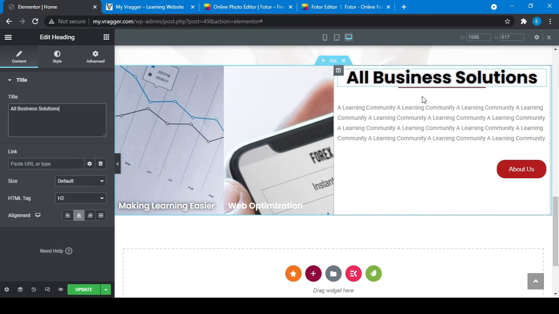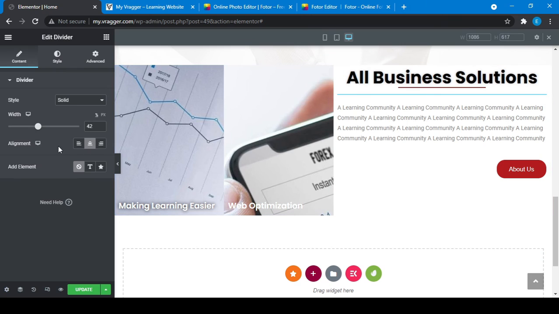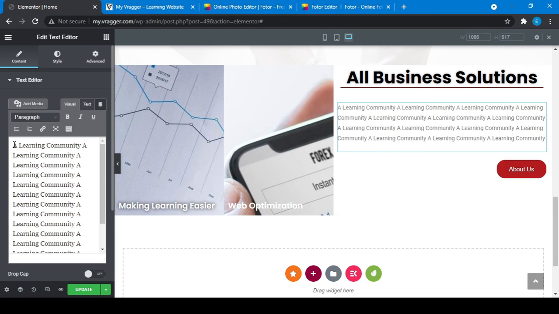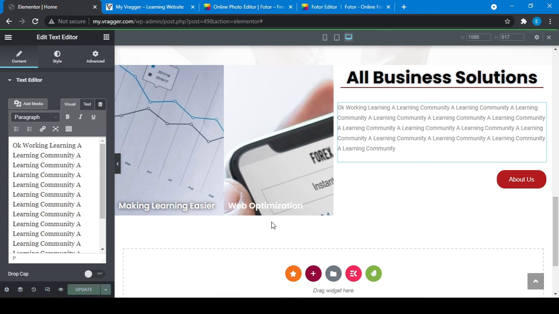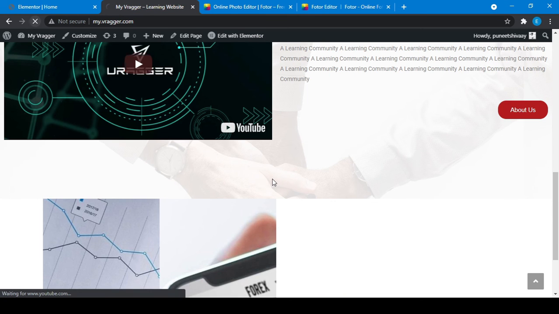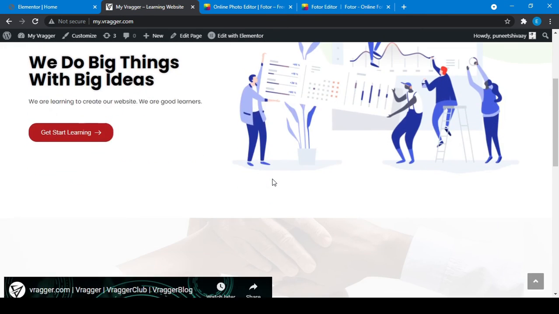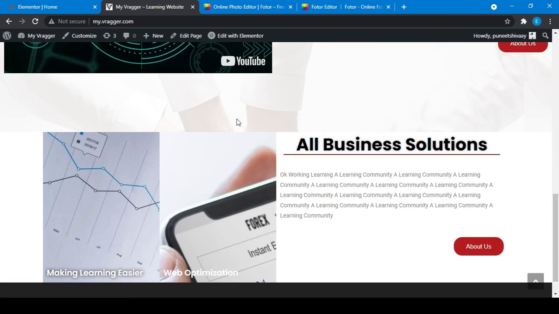Now the divider width I don't like. Click on the divider. Width should be good. Text a little bit change. So I will just update this. But if I update this, this text is totally attached with this. I mean, there's no gap.